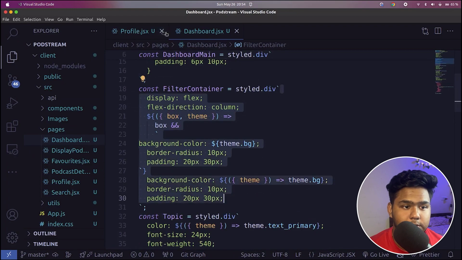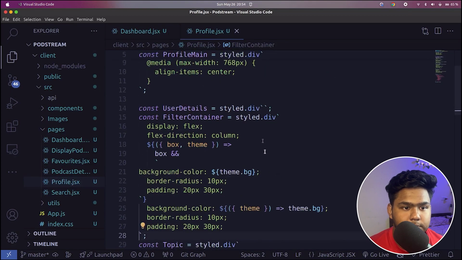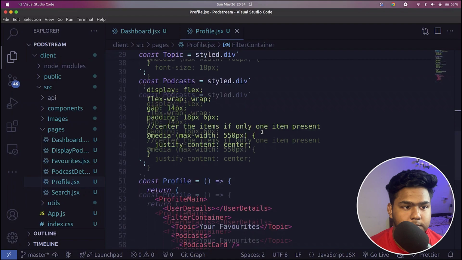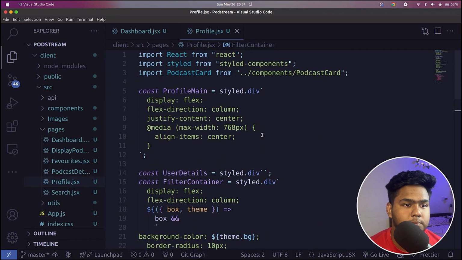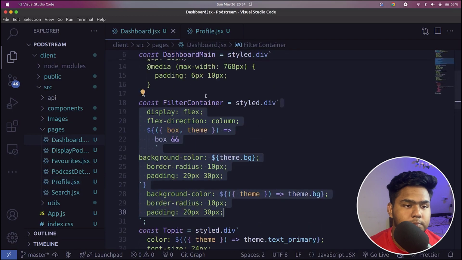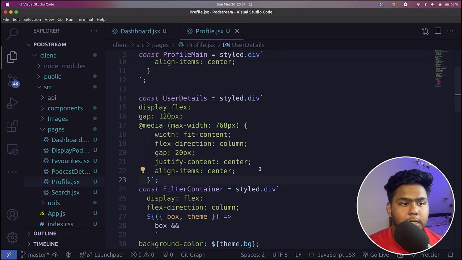After that we have filter container, right? So the same thing, we will just copy and paste this one. So yeah, filter container and that stuff is done. If I open that one, that is coming, right?